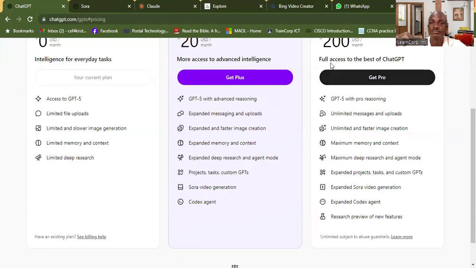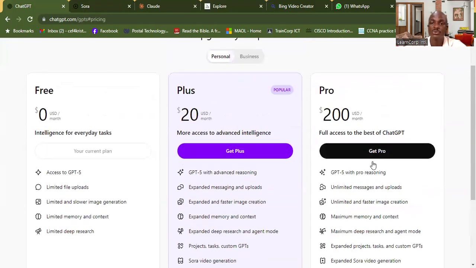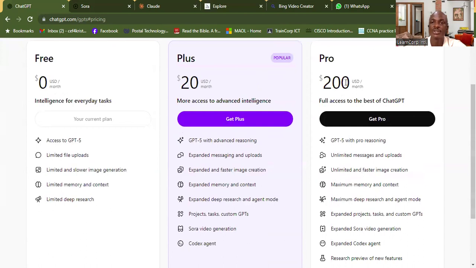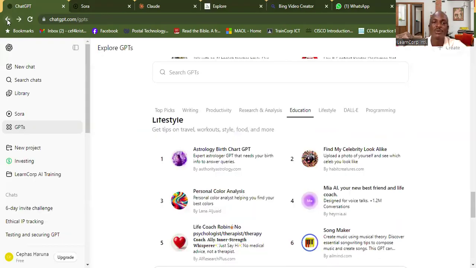When you get Pro, you have all of these features. And for this, you have $200 per month. And this is $20 per month. And this is $0 per month, right? So that's how it works.